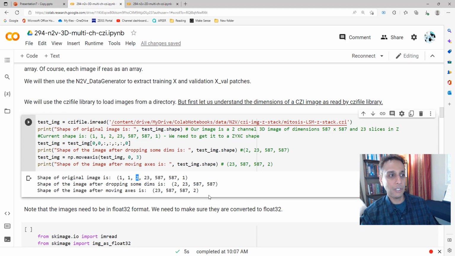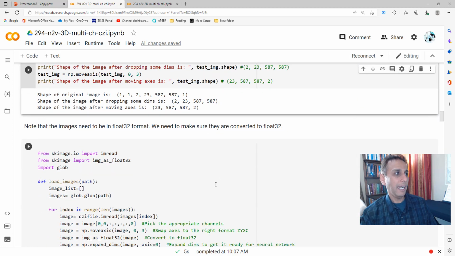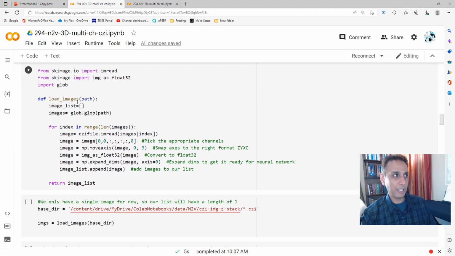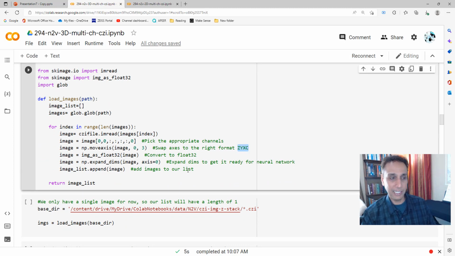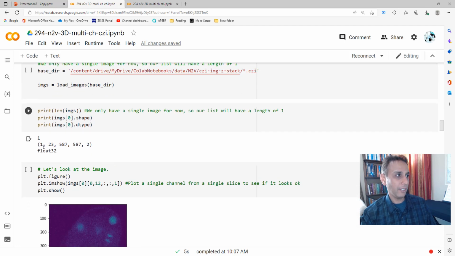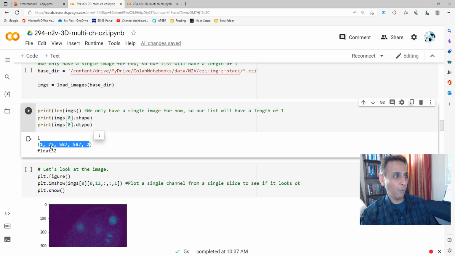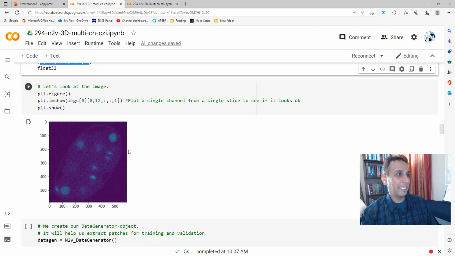So we need to get that into the right format. What is the right format? It's ZYXC, so 23, Y, X, C. That's it. We are done. And the next step is load your images. Again, if you have multiple images, it's exactly the same as the 2D case, except we need to be mindful about ZYXC, and converting into float32. Loaded the image, and there you go. So that's my input size: 1, 23, 587, 587, 2. And here is one of the slices that I plotted.